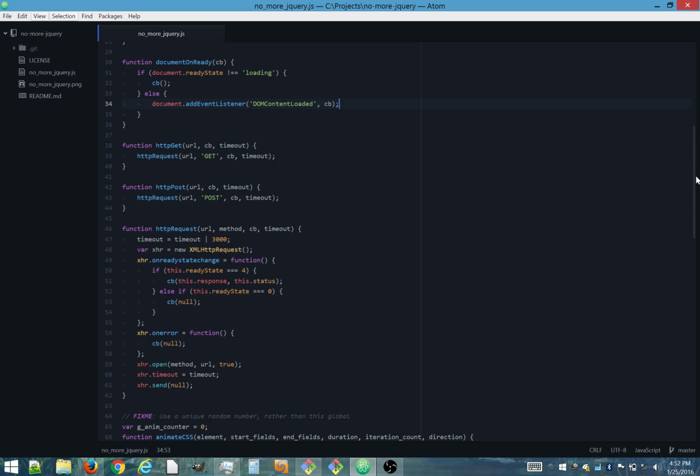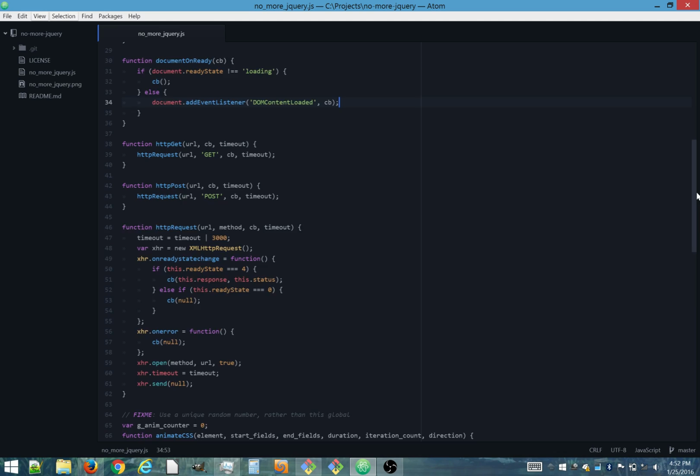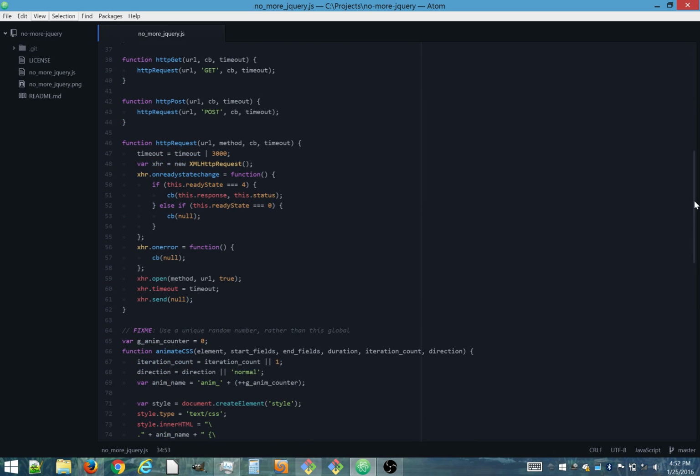So you don't have those weird problems where, why didn't the document ready event fire, or the document onload event not fire this time? It didn't fire. So this seems to solve those. And then what else do we have here?